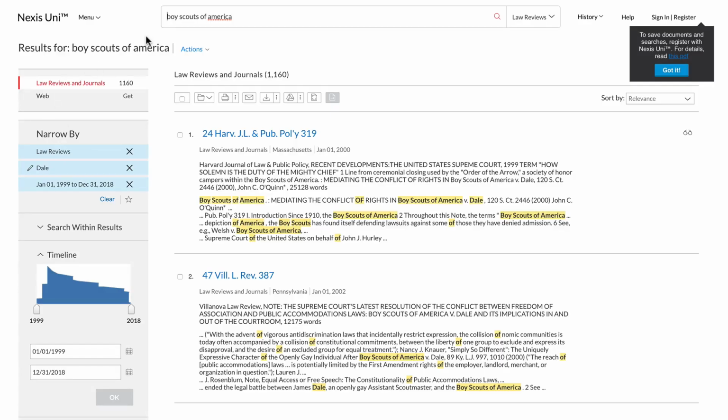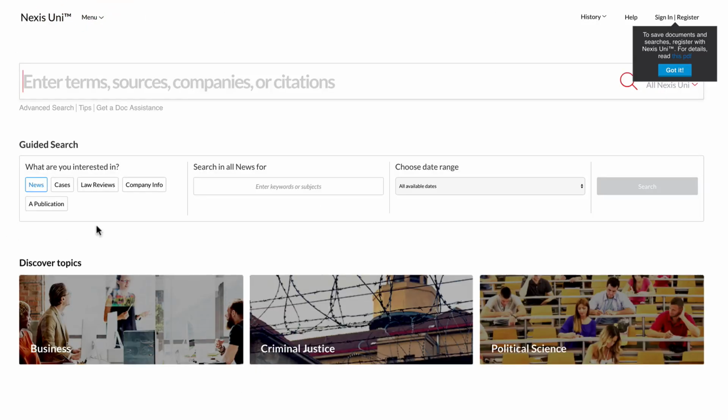Let's search another topic in the Nexis Uni Law Review section. I'm going to go back to the top left corner where it says Menu. Click on this and go to Search Home. I have to again click on Law Reviews.